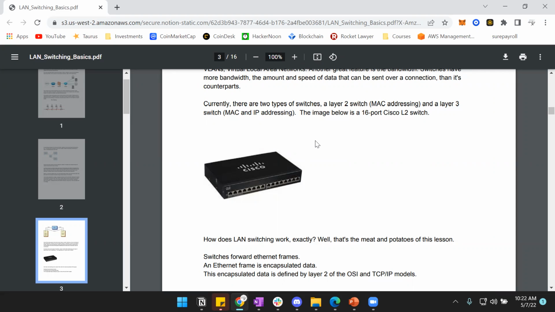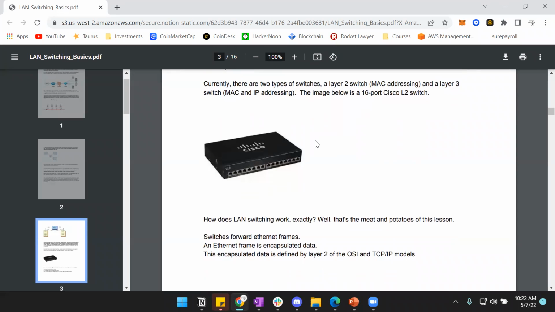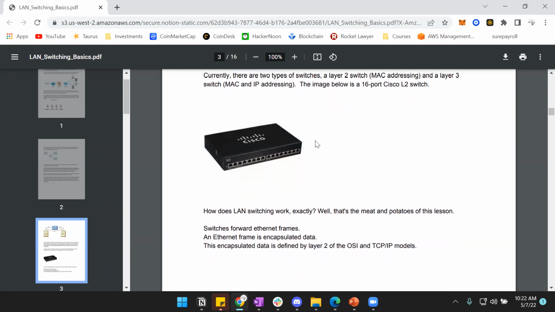Or you have a layer 3 switch, right? And layer 3 is what? That means IP addressing. That means not only can it switch data locally, it can do it over the WAN. It can do it via the internet. And this is what a real switch looks like, a 16 port Cisco L2 switch.